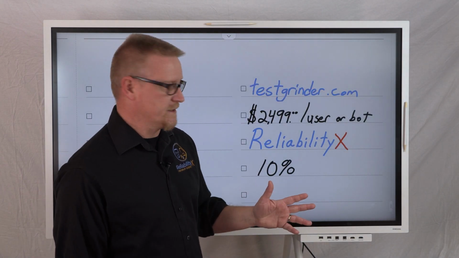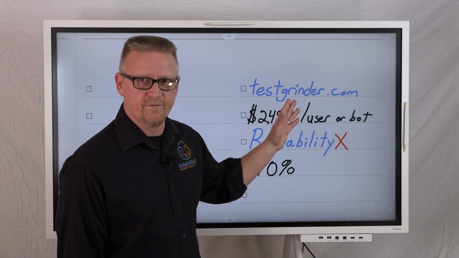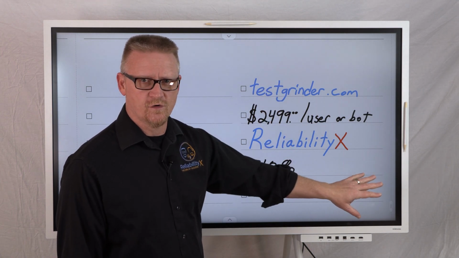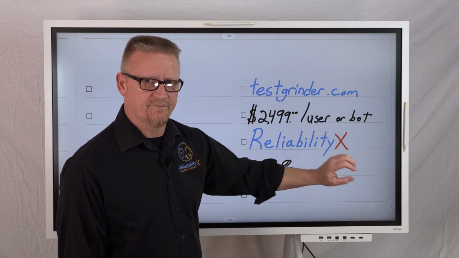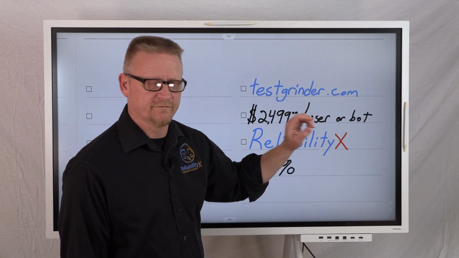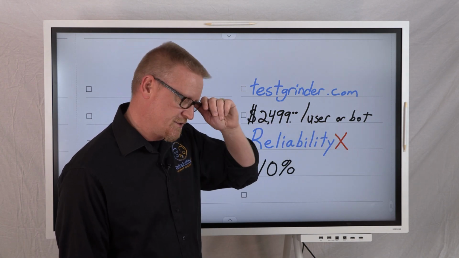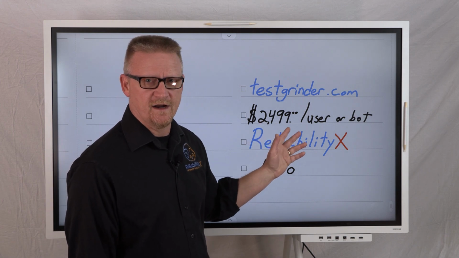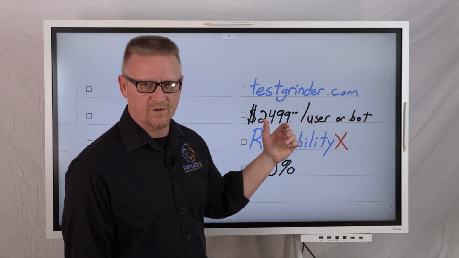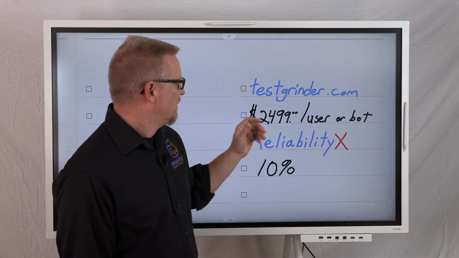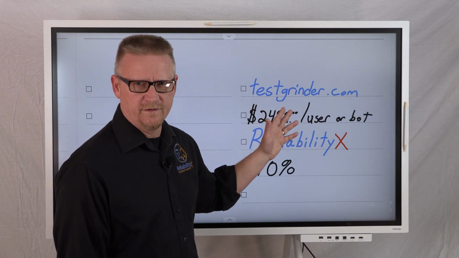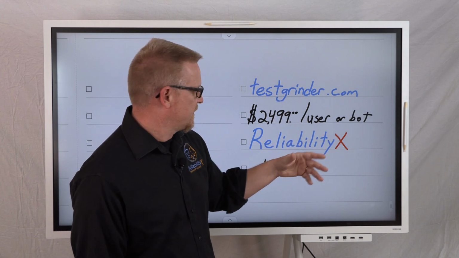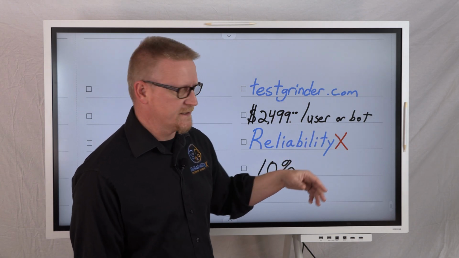So just a few closing thoughts. If you want more information, you can go to testgrinder.com, and down in the bottom corner of their webpage, you'll see a little pop-up chat box. You can reach out to them and ask any questions you may have. Generally speaking, it's about $24.99 per user or bot or any combination thereof, and if you have a large organization with many sites, I'm sure you can give them a call about any opportunity for special pricing.